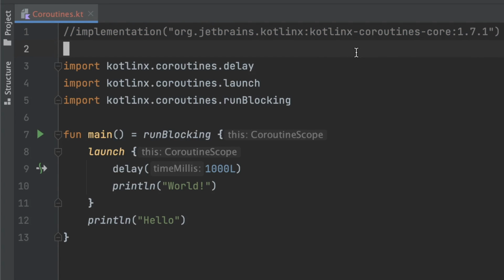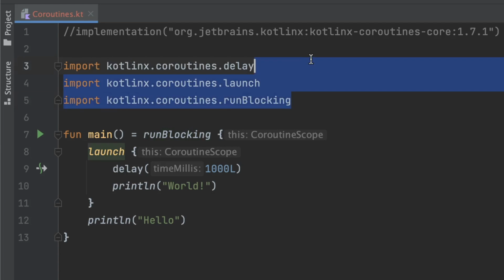The version may be different, but essentially you want org.jetbrains.kotlinx and then kotlinx-coroutines-core. This will give you a bunch of different functions. You can see from the import statements that there are 3 of them here: delay, launch, and runBlocking.